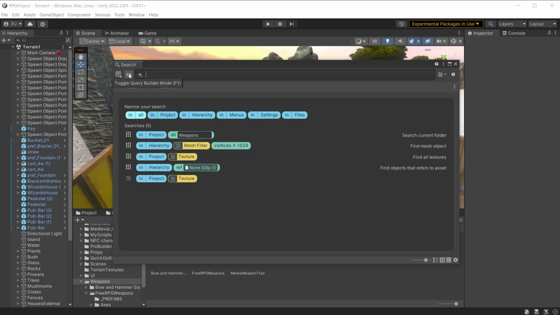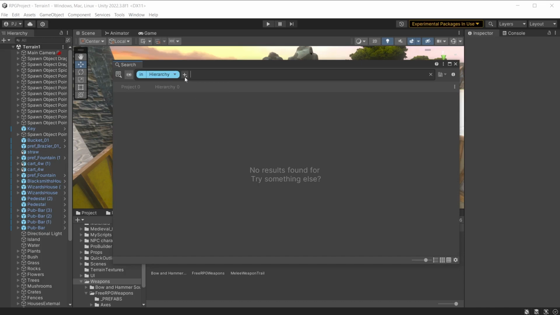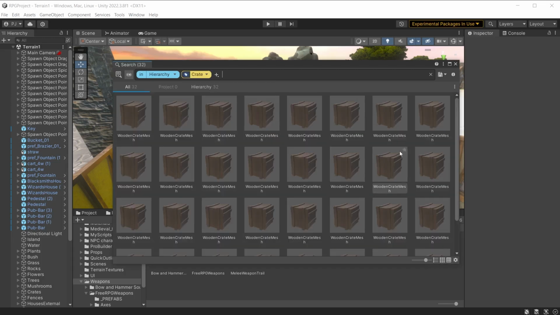Now what we want to do is click this toggle query builder mode, F1, so that you get this little plus come up. From here I can choose where I want to search, in this case in the hierarchy. I can then choose what I want to search by. So let's say that I want to search by some of the main tags that I'm using on the items. Only the crates. There we go. It's now going to show me any of the crates that are in the game. I can see every one of them.